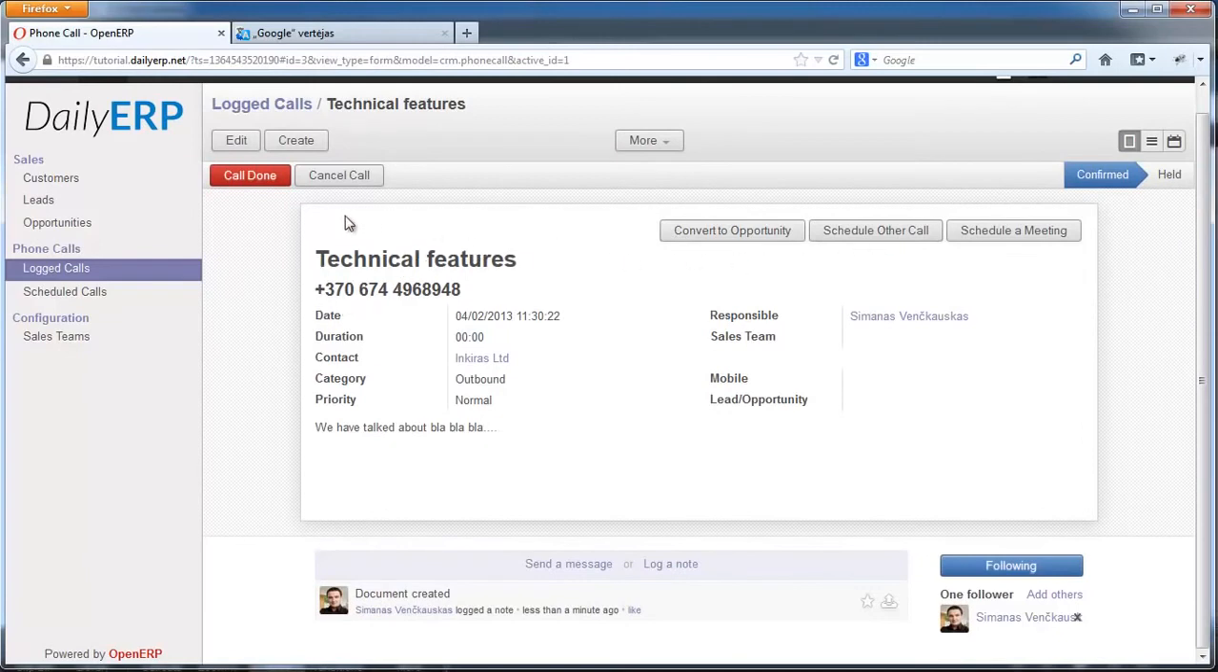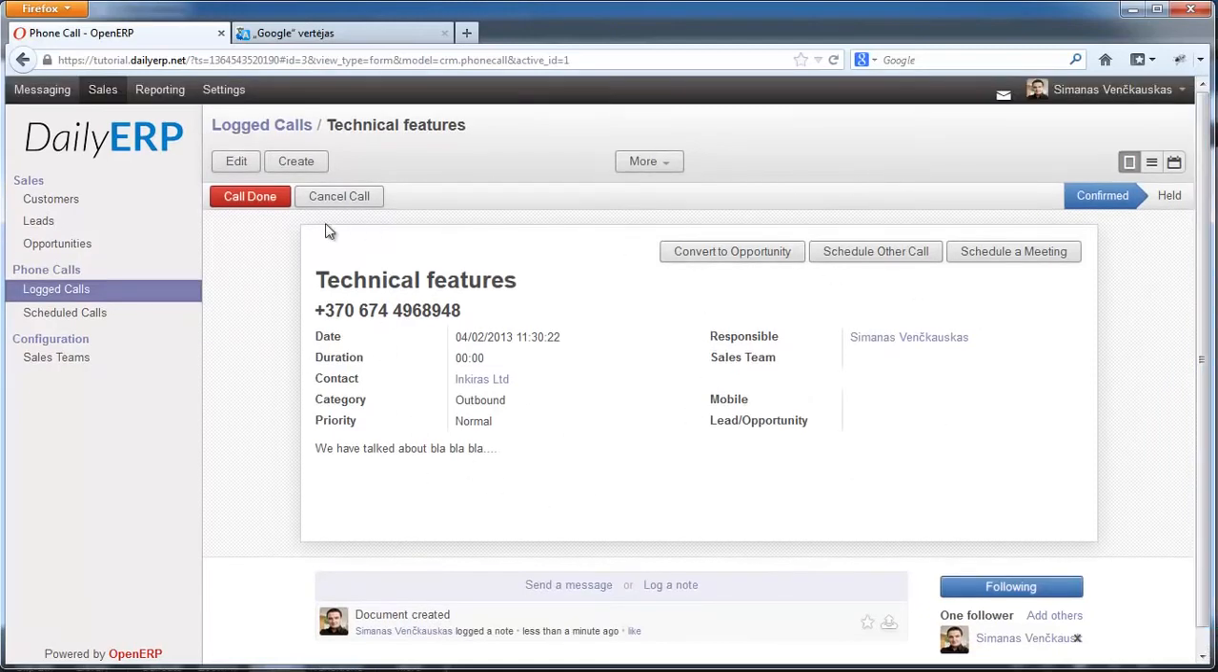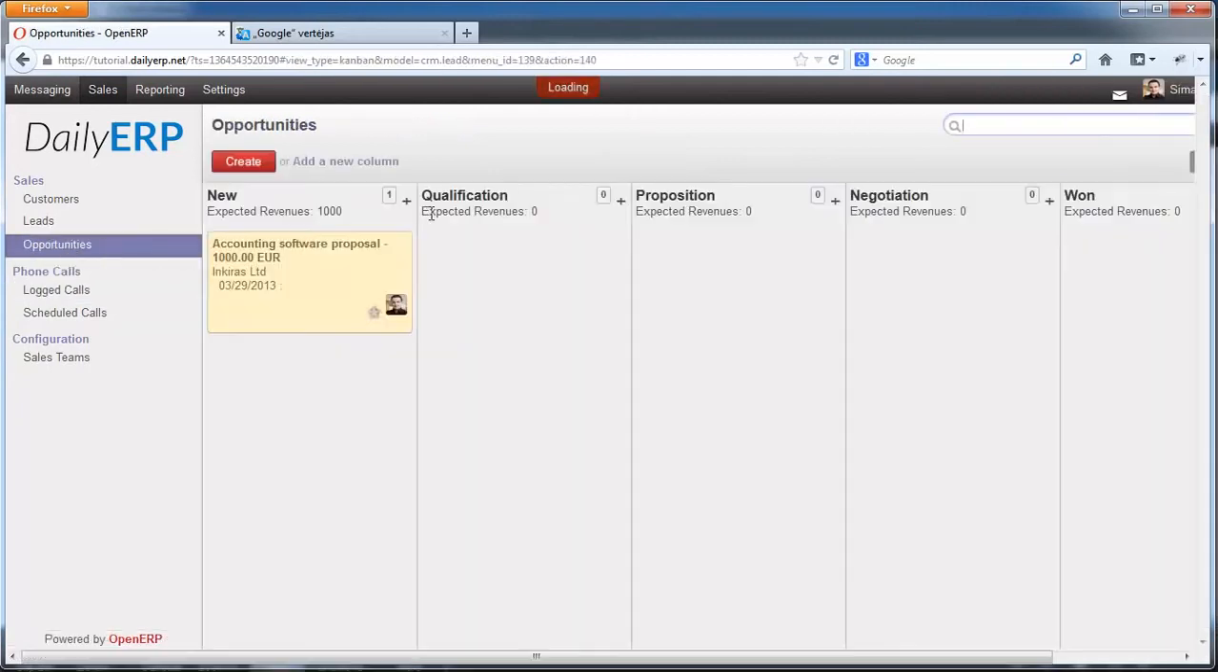And once you have a scheduled call, you have a few things to do here. You can click call done, and if it's just a call, actually not related to any opportunity or a customer, you can convert it to an opportunity. If you just made a call and you haven't created a lead before, you can log a call, schedule a call, then click call done, and then convert this call into an opportunity. Or right from here you can schedule another call, or even you can schedule a meeting. But let's go back to our opportunities.